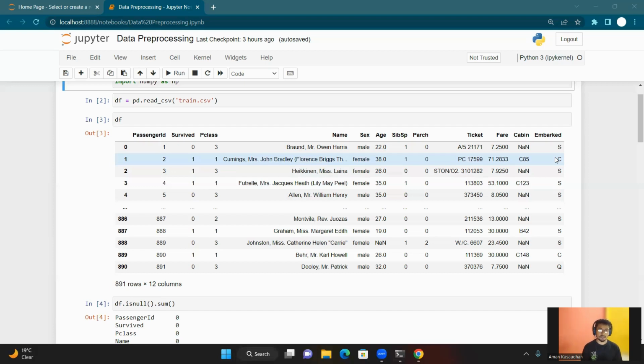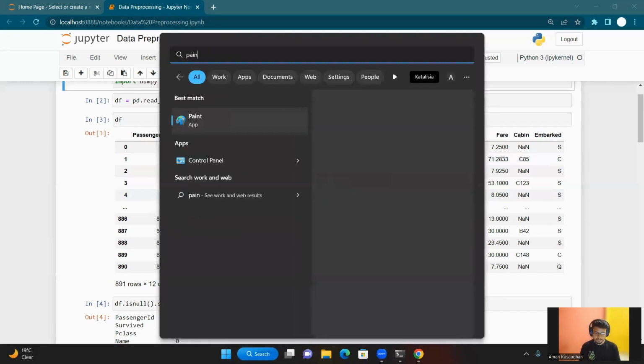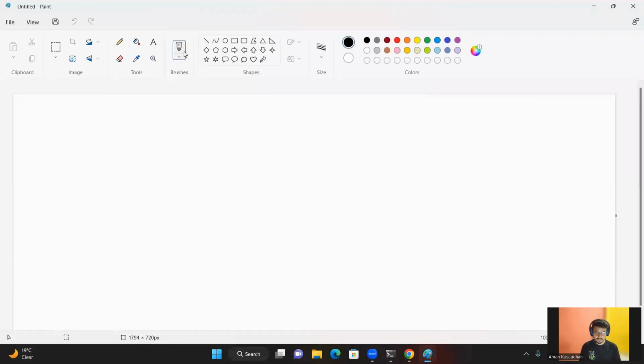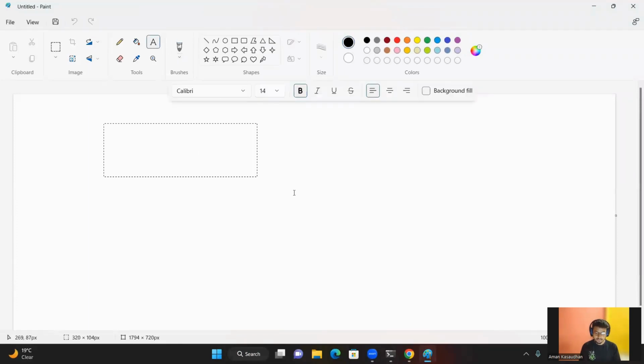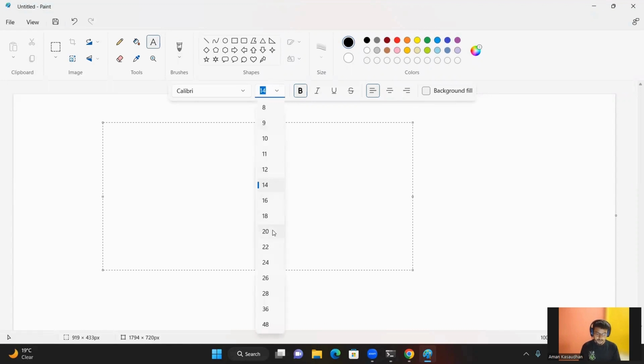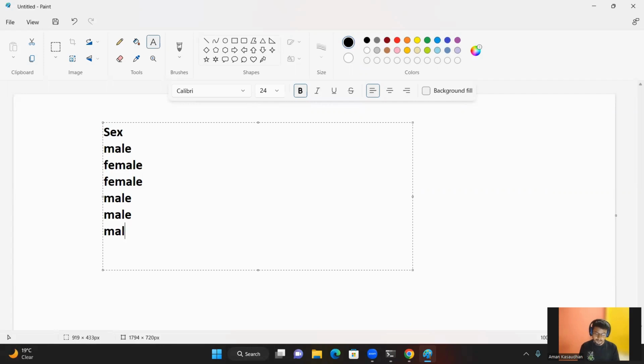Let's start by learning about label encoding. Let me open my paint and add some text boxes here. Now suppose we have a sex column here, and in the sex column we can have data like male, female, female, male, male, male, female. We can have data like this.